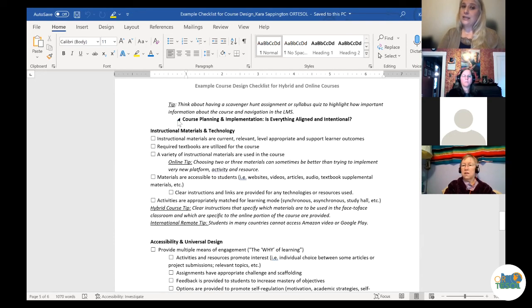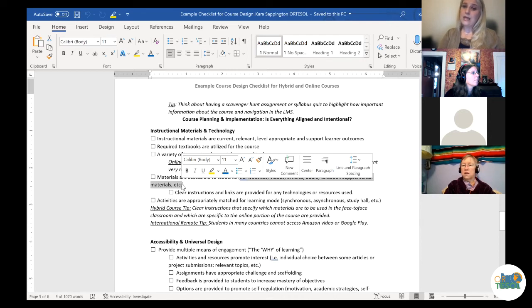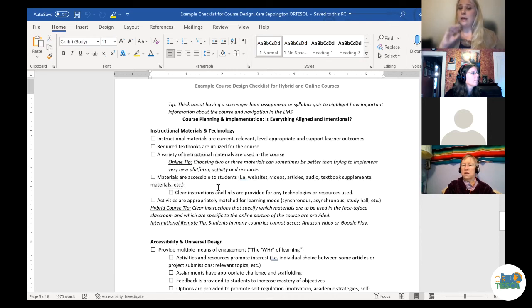There's also kind of checklists maybe related to, again, what technology you're using. So being able to think about the textbook, and is that textbook something that you're really going to be using for the course? What other types of instructional material will you be using? What types of websites, articles, audio? And again, I know Randall brought this up in his plenary, thinking about the location of your students and if they do have access to that particular website or materials.